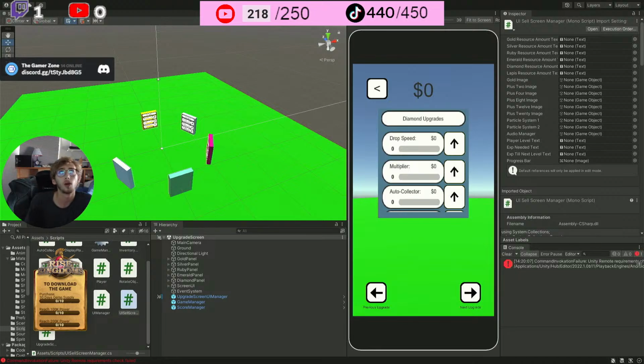They all have 4 sort of upgrades that they can get. Let's see, what are they? It's drop speed, multiplier, auto collector, and element size. That's what those are.